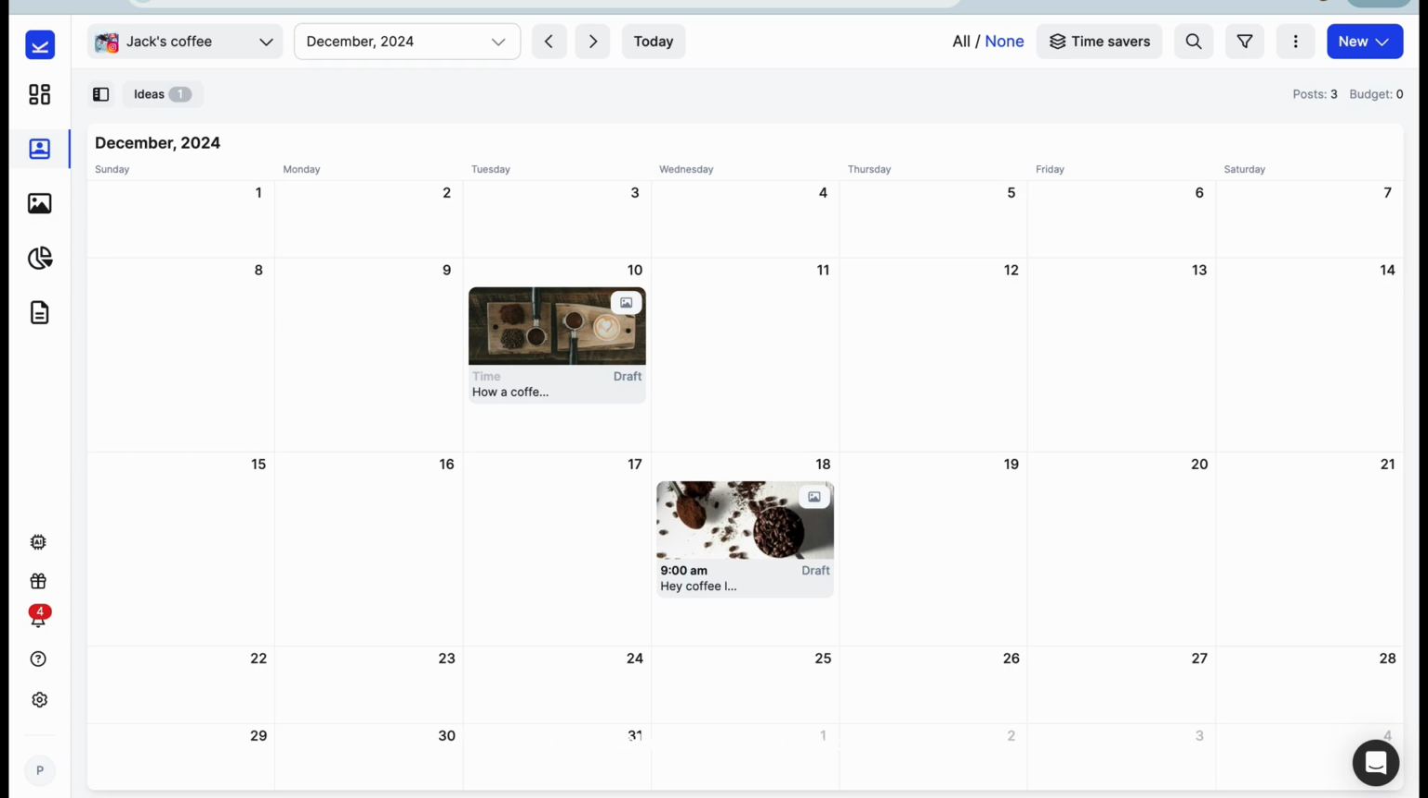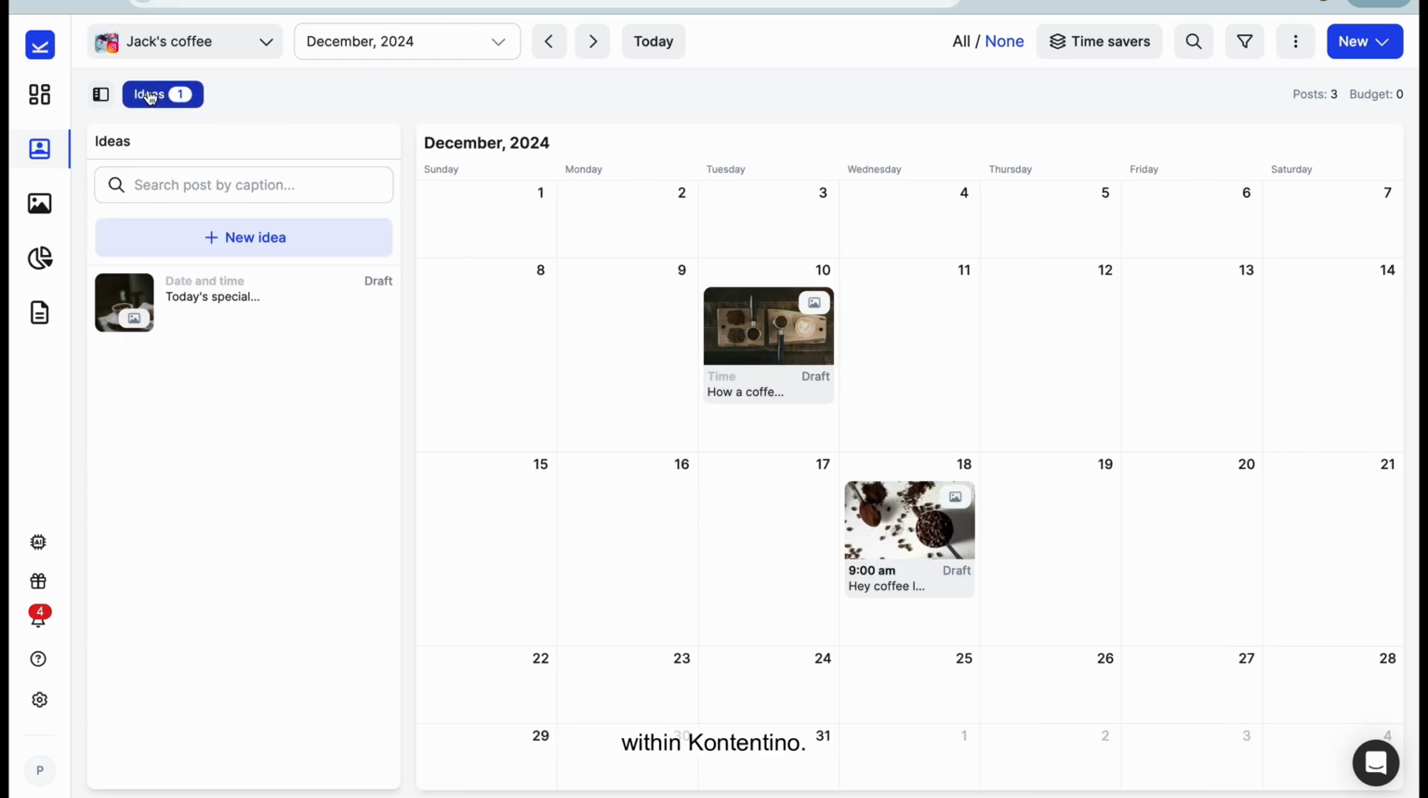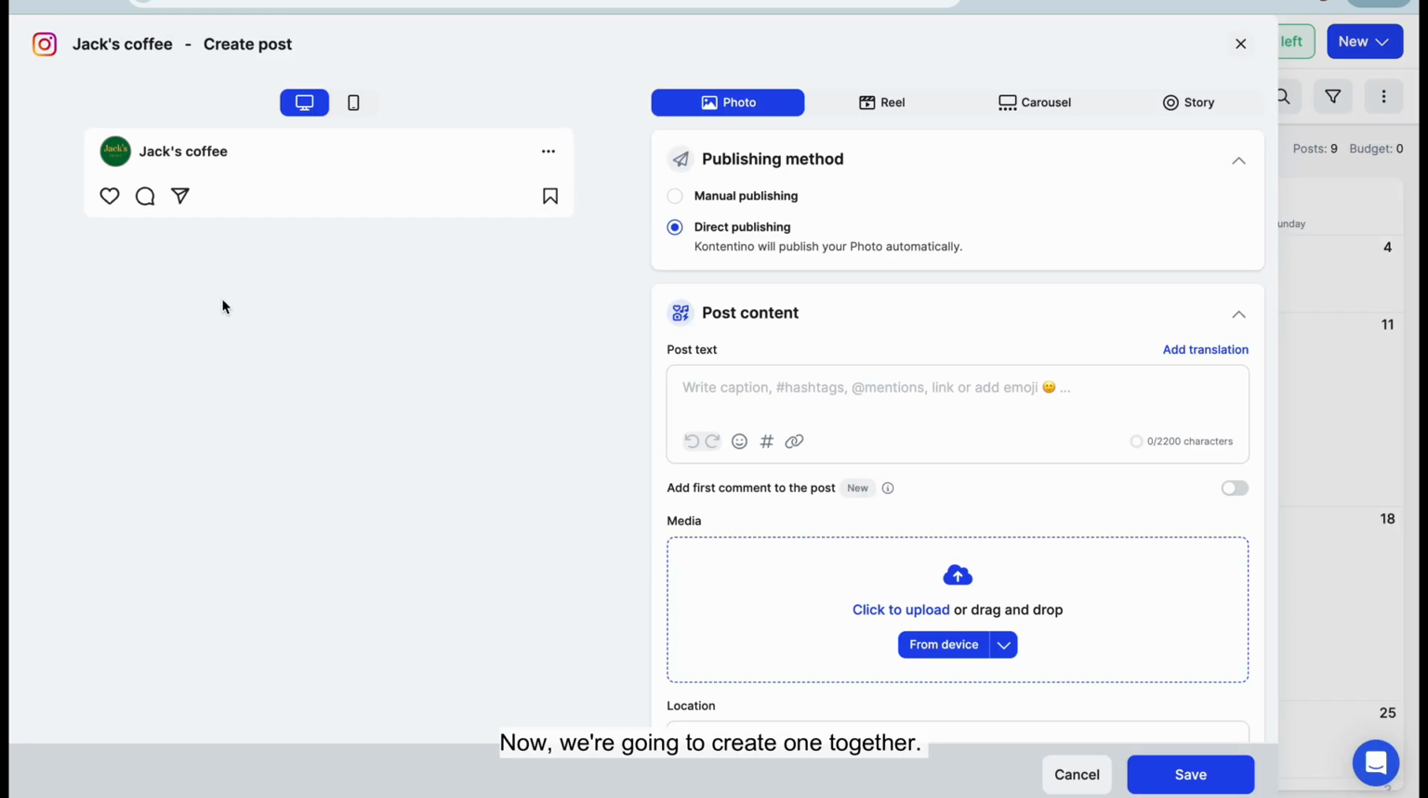Let's make sure you never lose a great content idea. Post ideas are dateless posts you can save within Kontentino. Now, we're going to create one together.